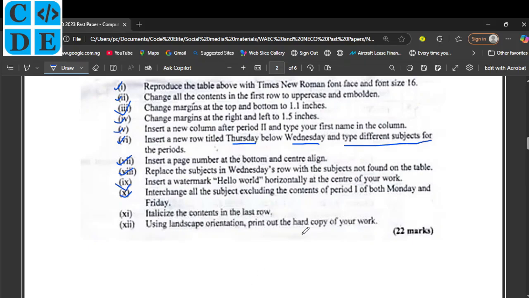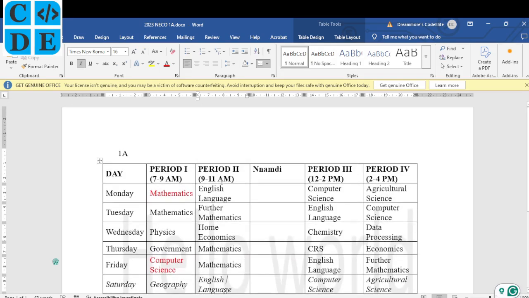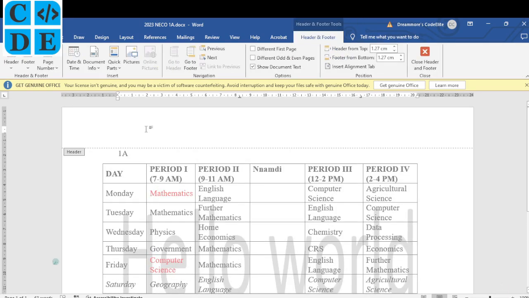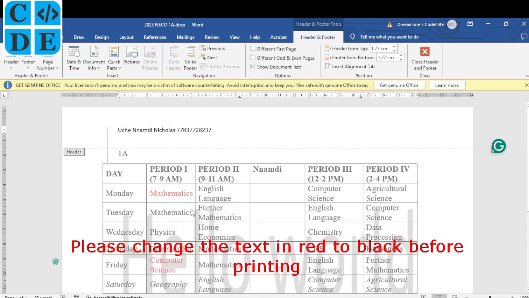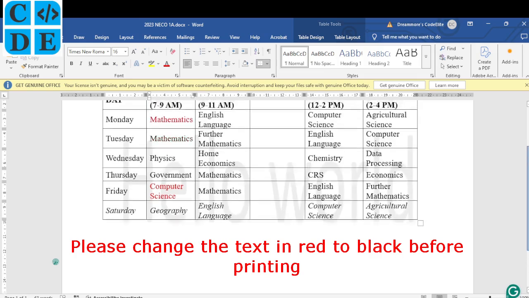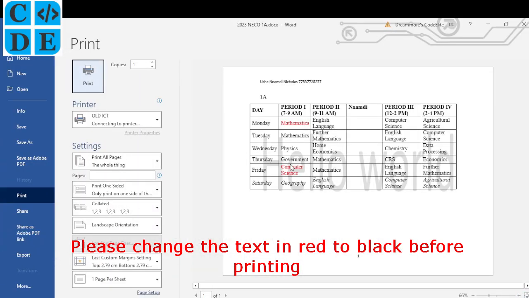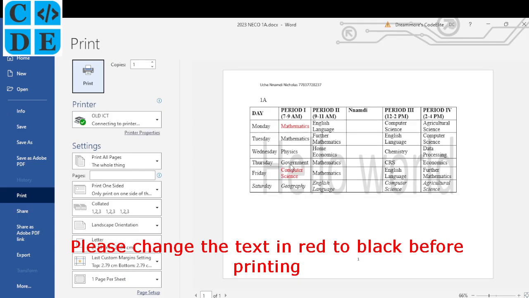Next, using landscape orientation, print out your hard copy of your work. Now please, before you print out, make sure to put in your name and your number, maybe at the header, or the footer, anywhere. Very important. Put in your reg number. Make sure you don't type a wrong reg number, please. Okay, since this work is already in landscape, you can go ahead to print your work by hitting Ctrl P, and here you are. So you can do print.